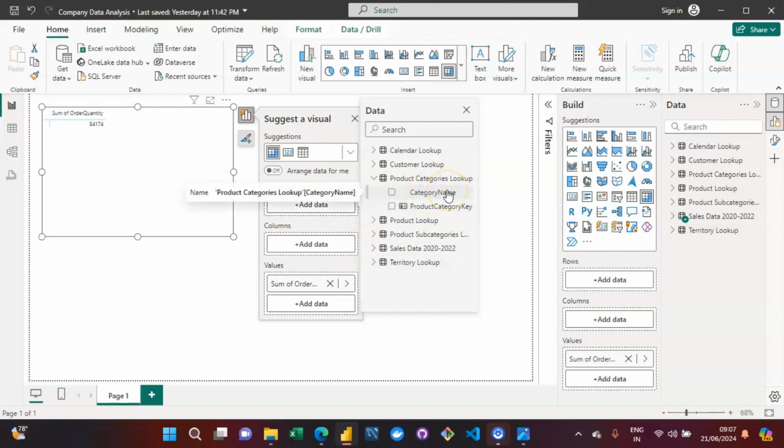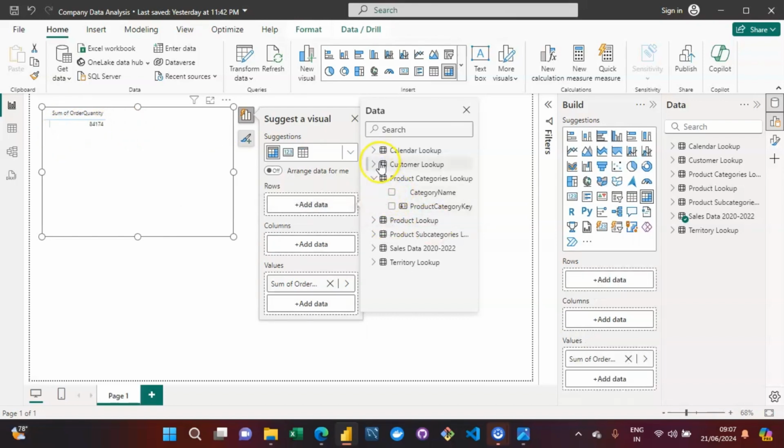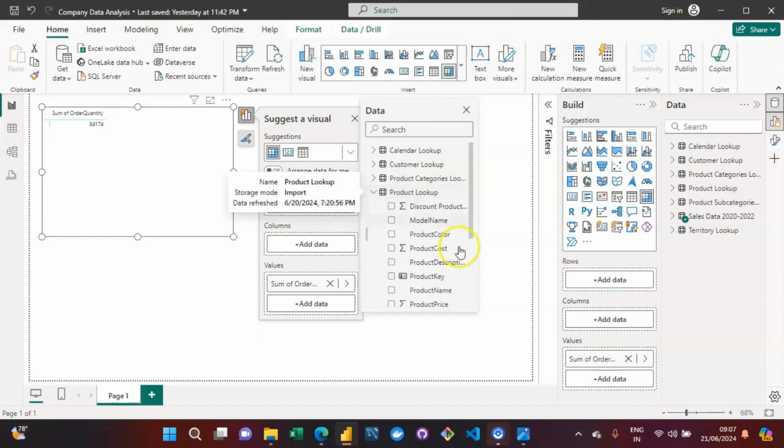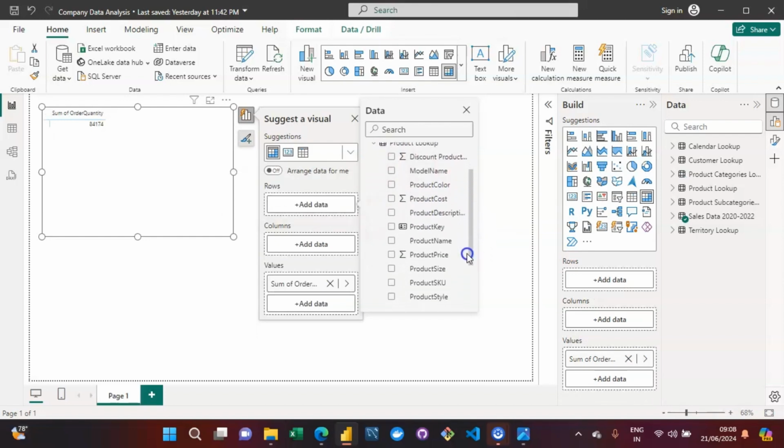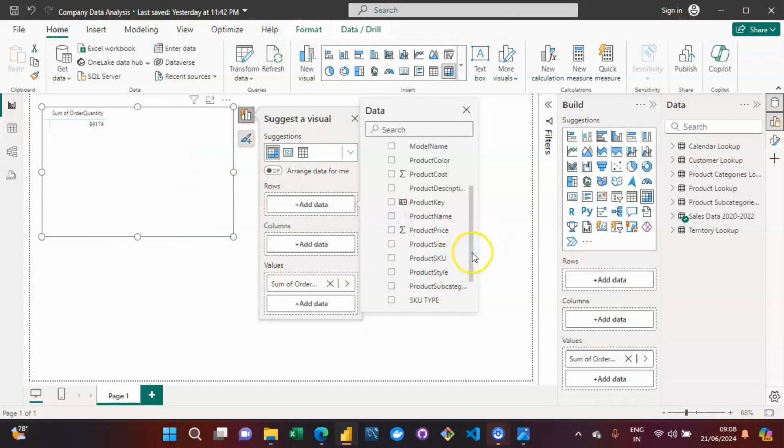Now with respect to our product categories lookup, let us go with the category name. You'll get to see how many number of order quantity we are having for the bikes, clothing, accessories, right? So again, some good values you are able to see. Let us go with product lookup. In the lookup, let us go with the product name. All right, so you can see with respect to each and every single product name, we are able to see how many number of orders we are getting for that specific product, right? Again, some good answers you can see over here.